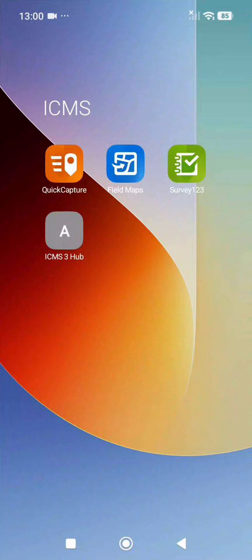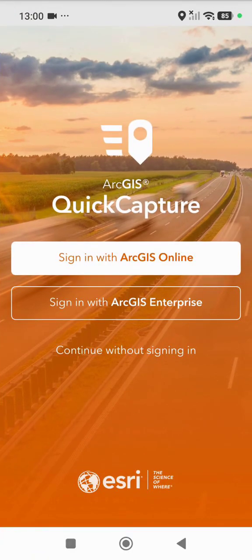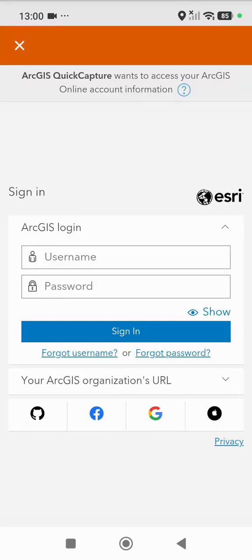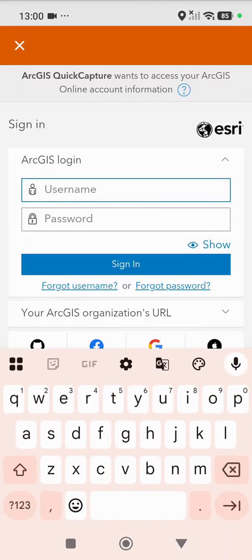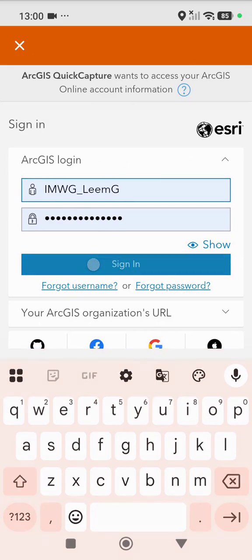To get started, open the ArcGIS Quick Capture app from your home screen. Since we'll be using an ArcGIS online account for this session, tap on Sign In with ArcGIS Online. On the login screen, tap the username field to bring up your keyboard. Go ahead and enter your team's account username. Once your credentials are in, hit the Sign In button. Give it a moment while Quick Capture signs you in and loads your workspace. You're now signed into the app.